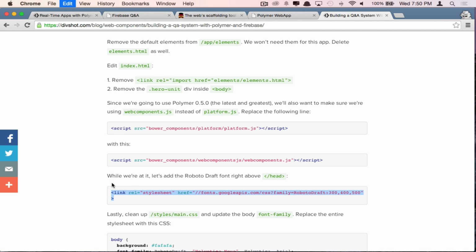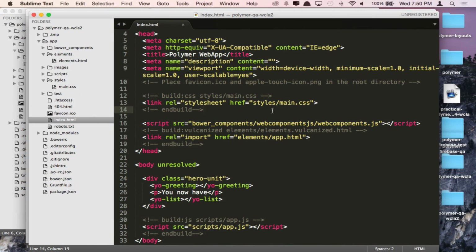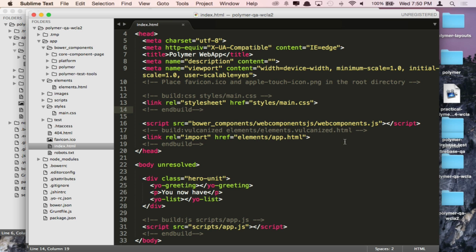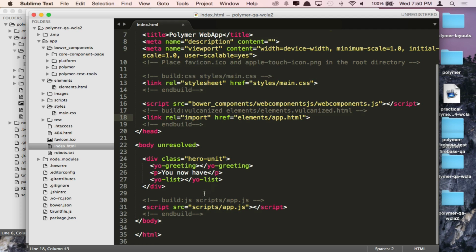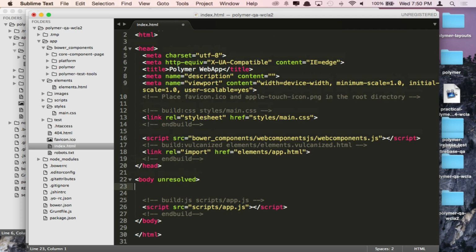So yeah, we're going to use that instead. And I'm going to install Polymer 0.5 once I add the core and paper elements. But right now, just take my word for it and use this. And then we're going to delete this. We don't need this hero unit.